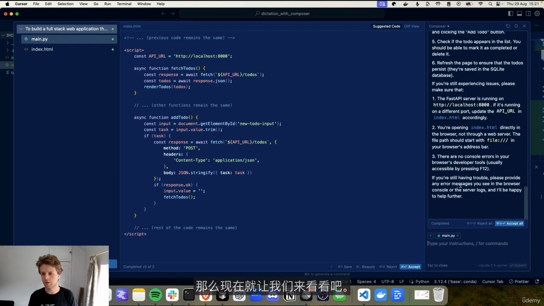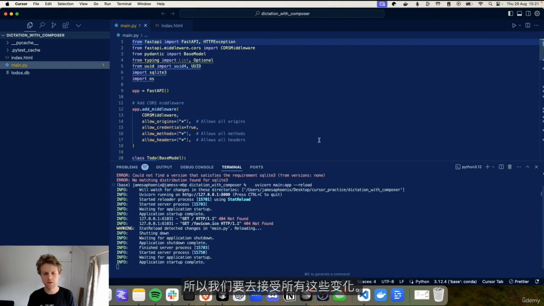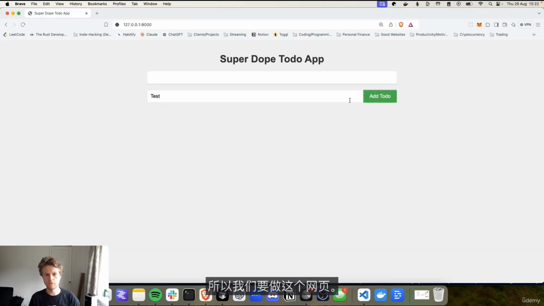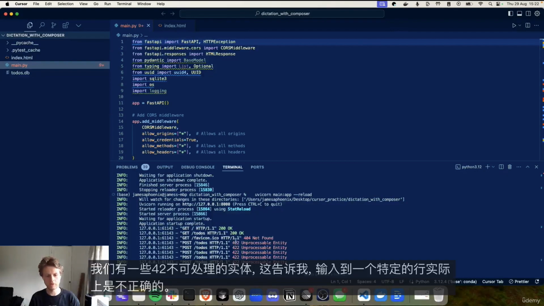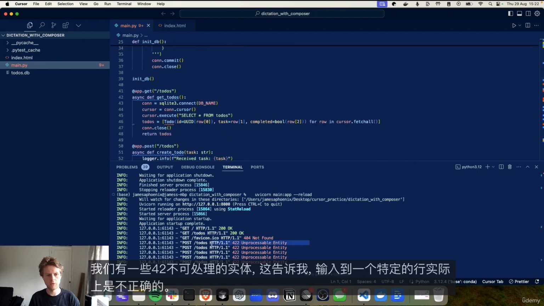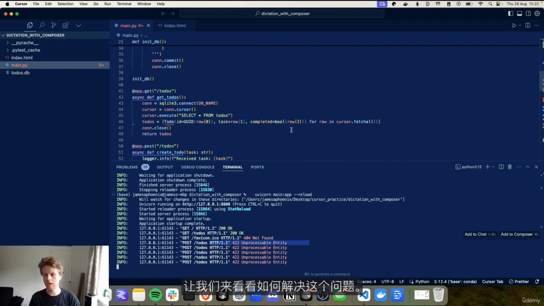So let's have a look now. We're going to accept all those changes. Then we're going to restart the web server and have a look at that. So we've got this to-do web page, but when I'm adding a to-do, I'm running into the same error. We've got a 422 unprocessable entity, which is telling me that the input to a specific row is not correct. So let's have a look at how we could fix this.